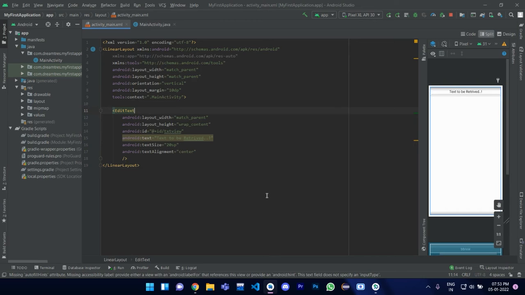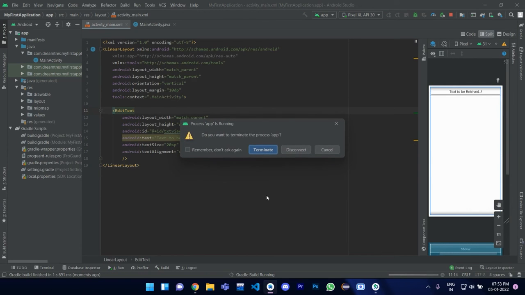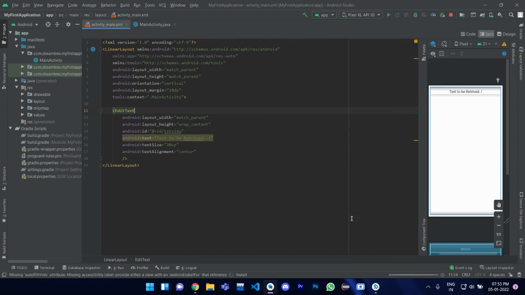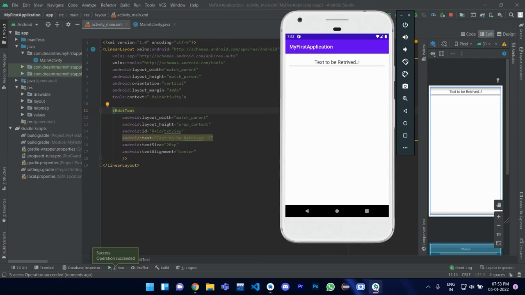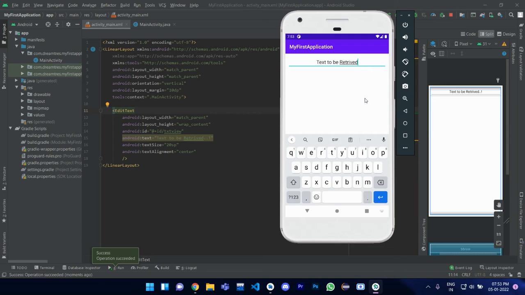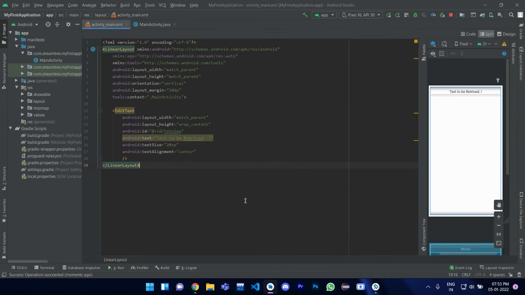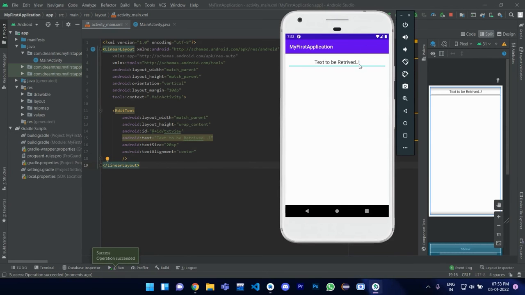Let's check what the simple edit text does. As you can see, here is our edit text, and when you click on this you get a keyboard, and you can type something you want. But by default, when I run this application one more time, it assigns some text, and I don't want this kind of thing.